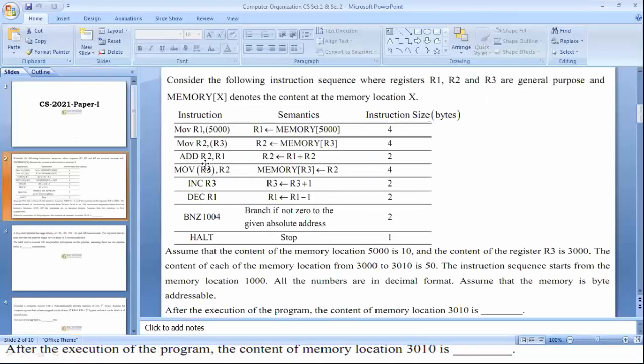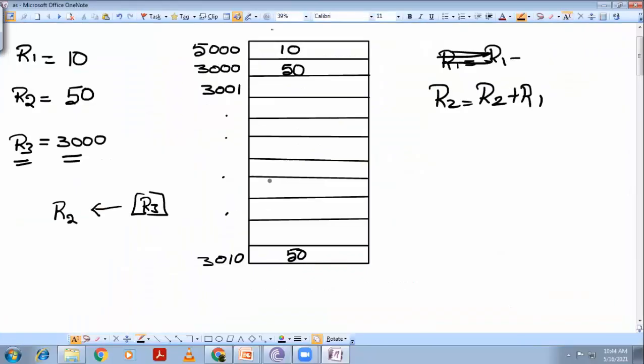You can clearly see add R2 comma R1, meaning R2 is equal to R1 plus R2. As a result, R2 value will get updated as 60, as R2 is equal to 50 and R1 is equal to 10. So R2 value is equal to 60.